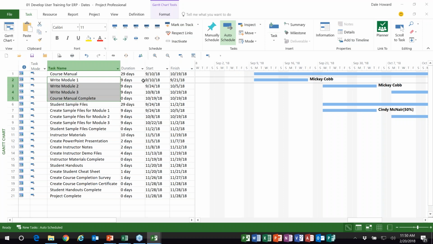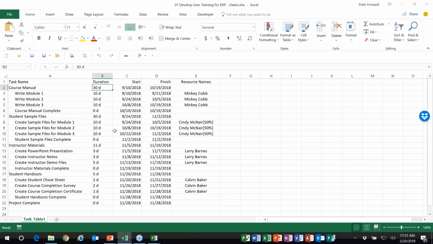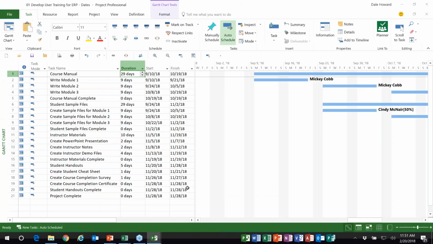Also, I want you to notice the duration that is imported doesn't match what was in the Excel workbook. Now, I'll just show you here. Course manual, 29 days. We look in Excel, it says 30 days. Well, how come? The reason is because I didn't include start times and finish times with the dates here. So Microsoft Project starts making assumptions about what type of day those things are actually taking place.